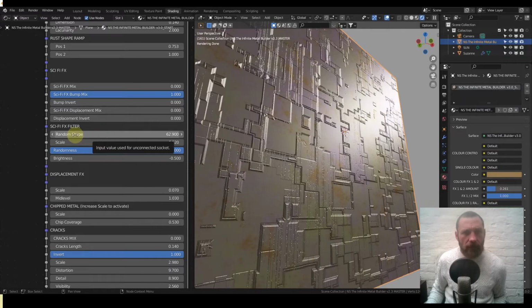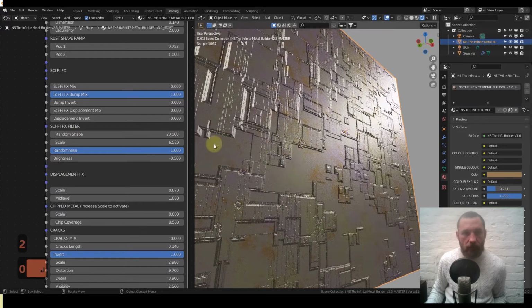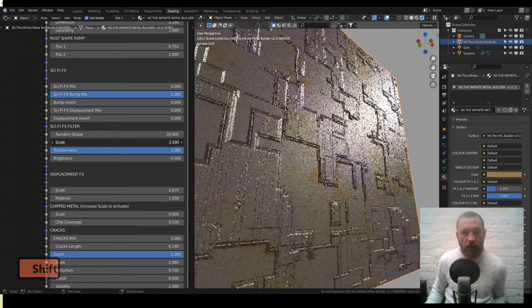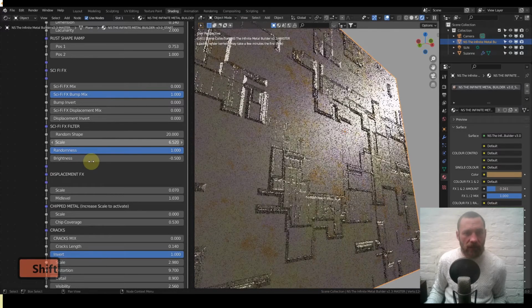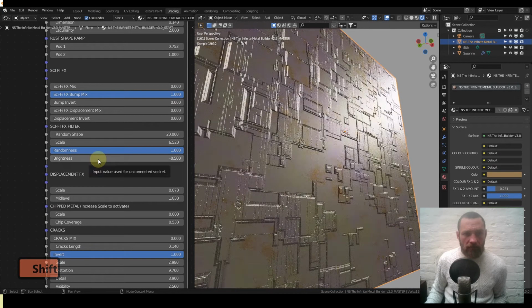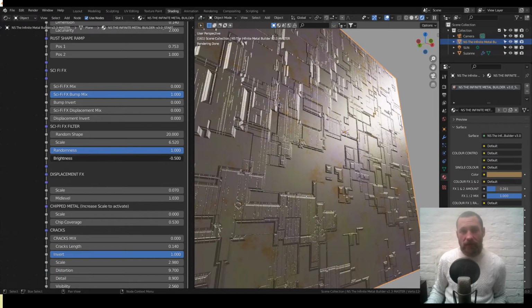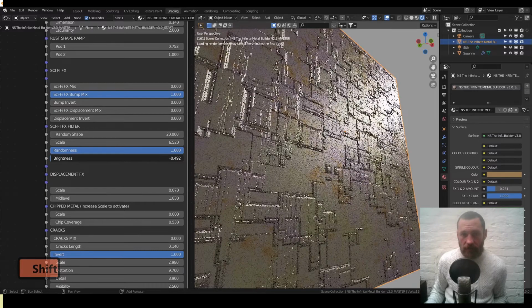Well, let's just do the filter first. So random shape 20 just changes it. Squidge. Scale, again, this is the filter, so you can make it bigger or smaller. It's got a randomness. Brightness. In honesty, I built this about a year ago. I've not a clue what that means. So I'm going to slide it and see what happens.